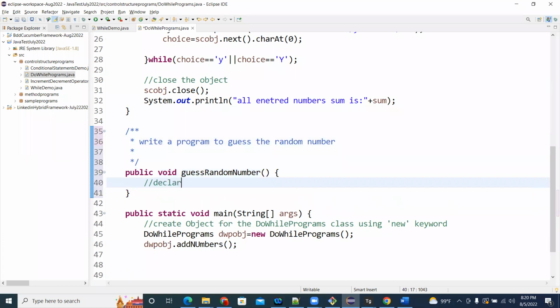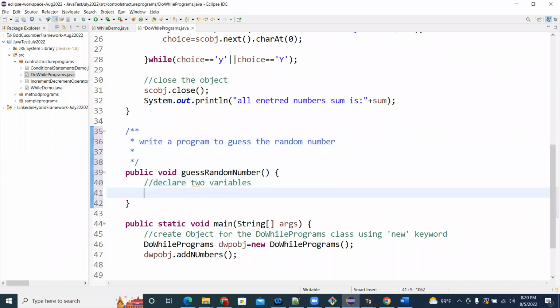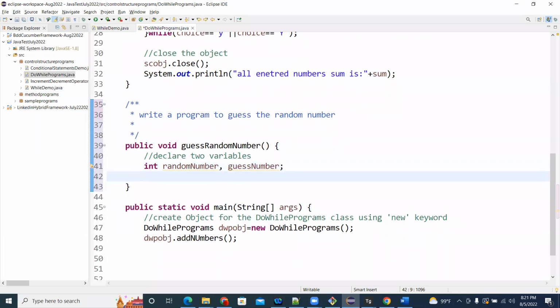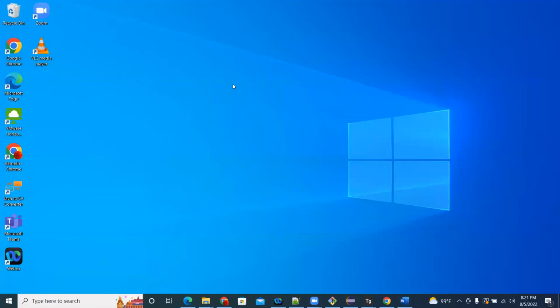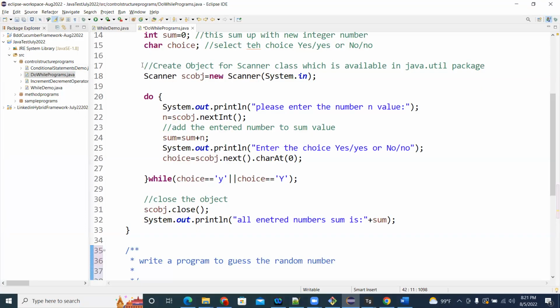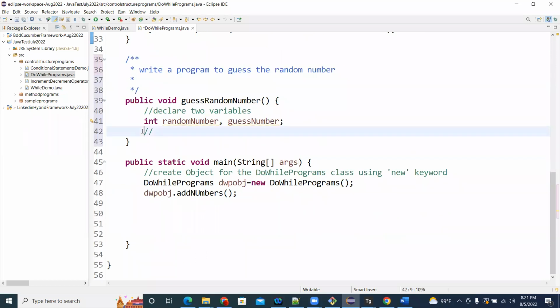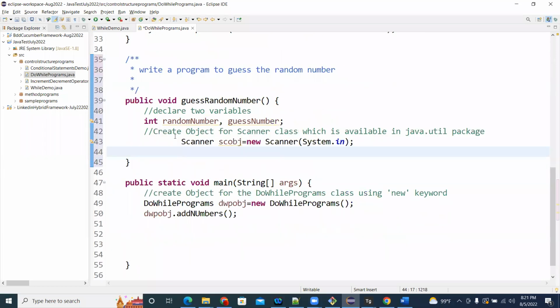So declare two variables. One is int random number, and guess number. So both you have to declare first. Then create an object for the Scanner class. Again, I'm creating an object for the Scanner class. So I can create the object.